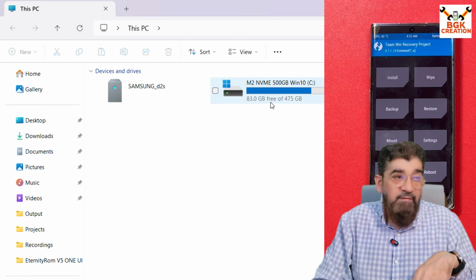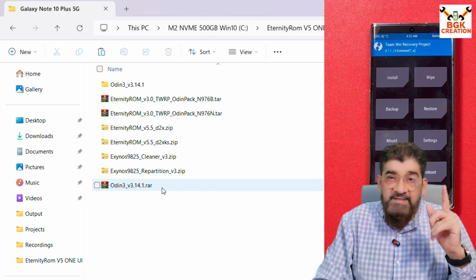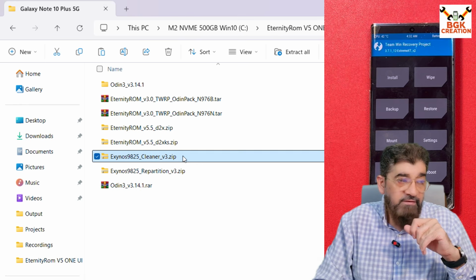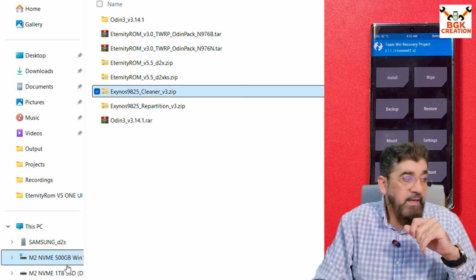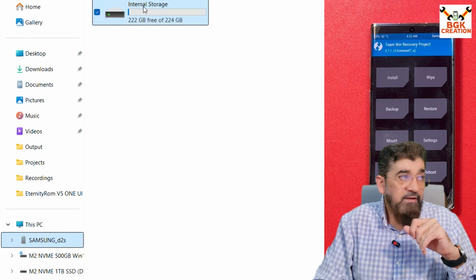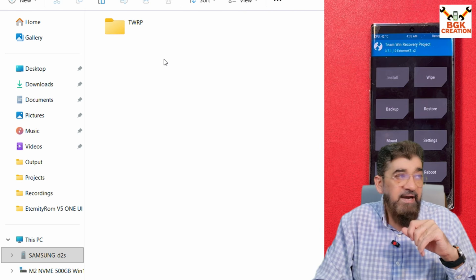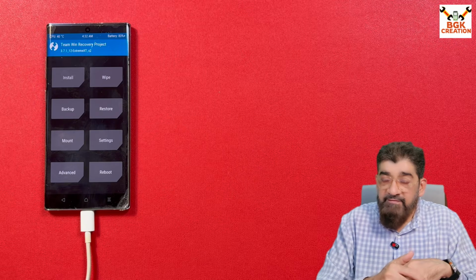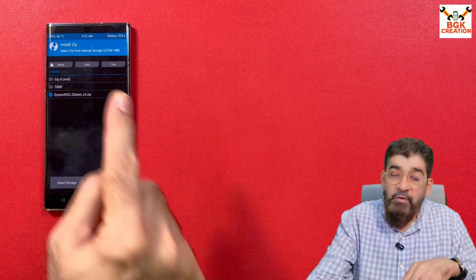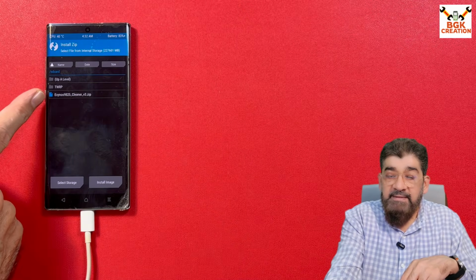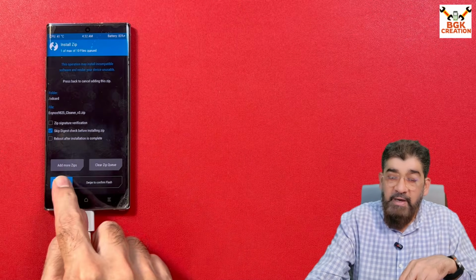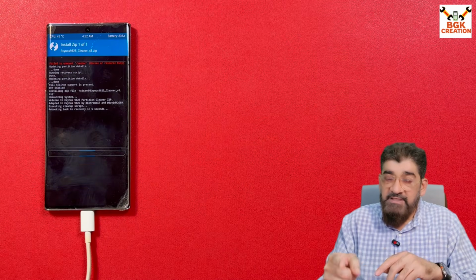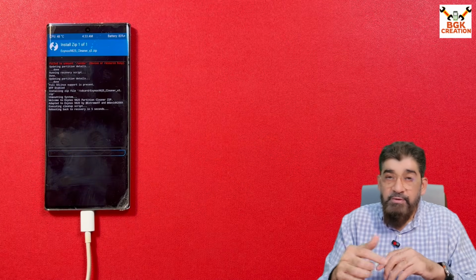I will go back to my downloaded folder and this time I will copy the cleaner file version 3 from the downloaded folder and then I will go back to the internal storage of the mobile phone and paste the file on the internal storage. Okay, now on the mobile phone screen, tap install. Once again, tap to select the cleaner file and then swipe to start flashing. So it will do the same thing after flashing. The mobile phone will reboot the recovery.